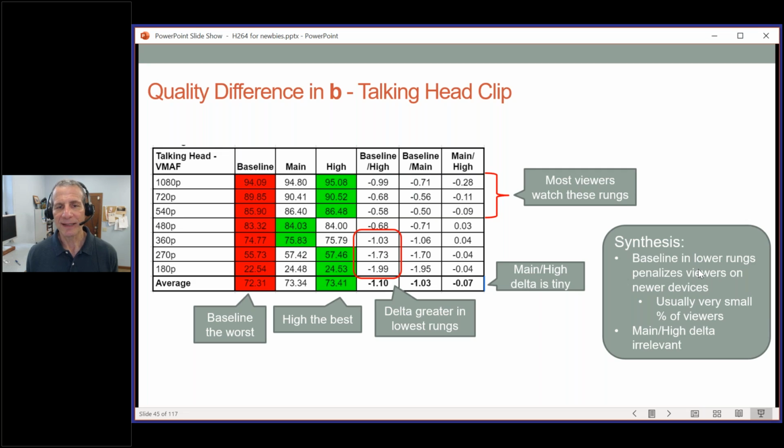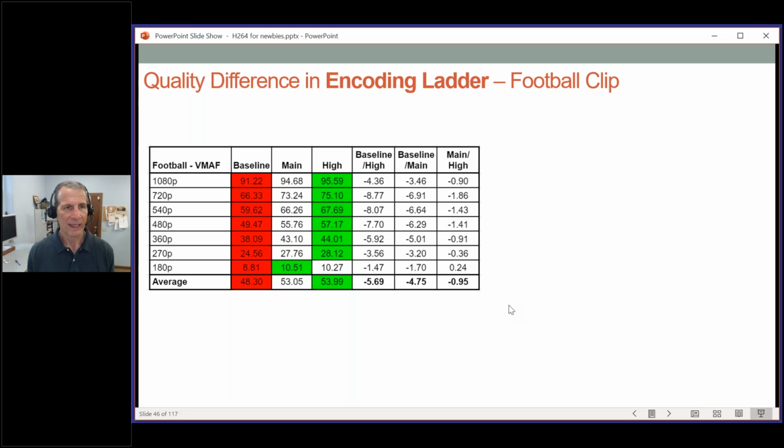So the synthesis is the baseline in the low rung penalizes viewers on newer devices. If I'm on my iPhone 10, I'm looking at one of these lower rungs because I'm on a 3G connection, I'm going to get worse quality if you produce the baseline file than you would if you use the high profile here. Now with a football clip, this is a high motion clip, we see much bigger differences.